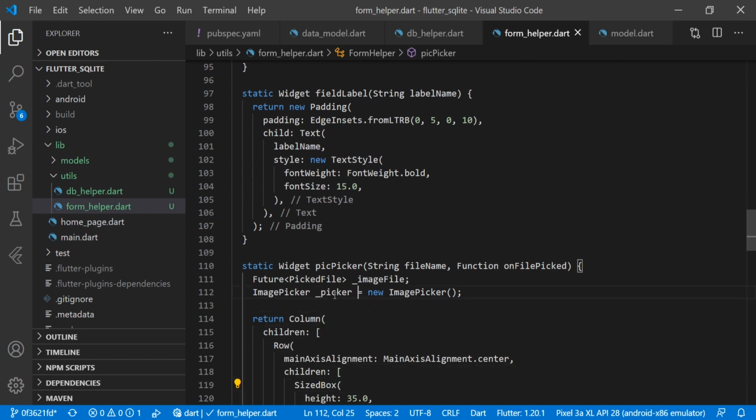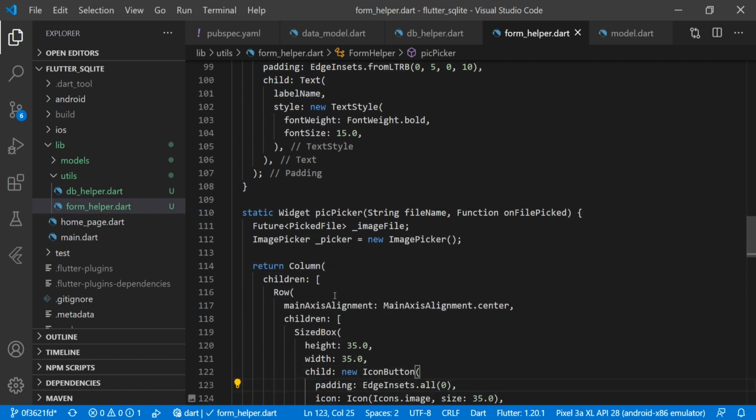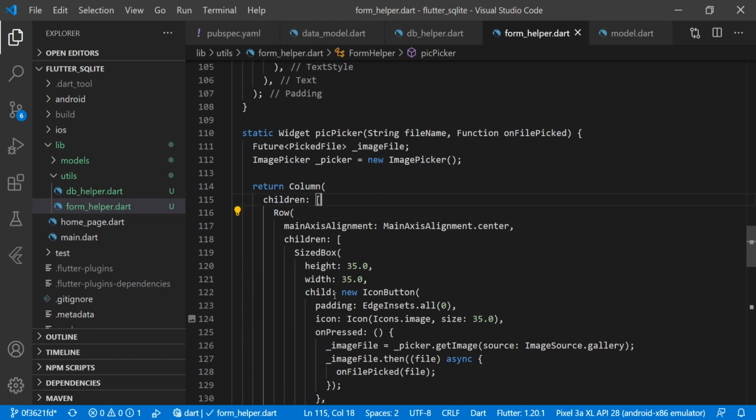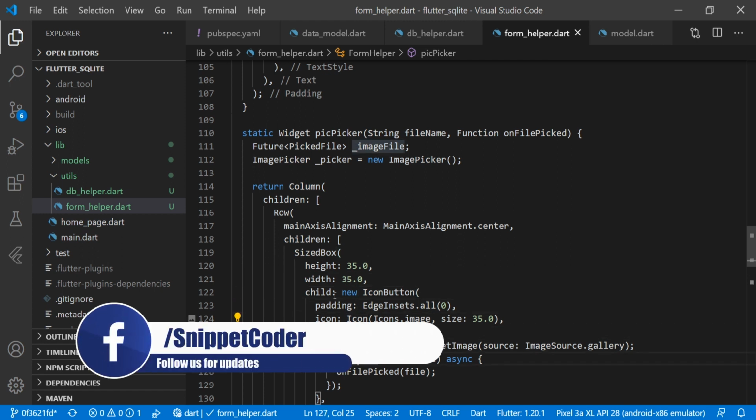Then we have a file picker over here, and in this file picker we have created one variable of image file. Then we have a class initialization of image picker. Then we are returning a column widget, and inside that we are using the row widget, and inside that we are using the size box, and we are defining the size of 35. And here we have a first icon, the image icon, that will be used to fetch the image from our local gallery.